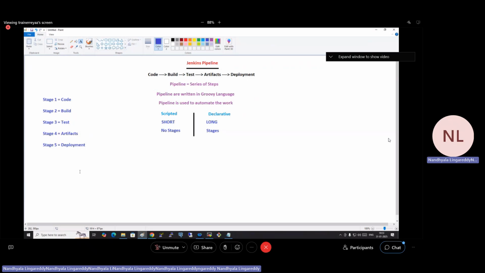So in order to write the pipeline, the pipeline has something called syntax, because we are using the Groovy language, Groovy script, and we have something called syntax. And you should remember it.